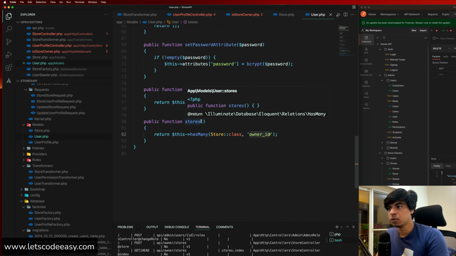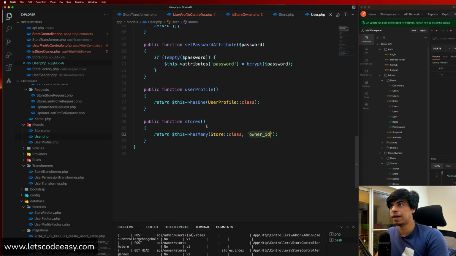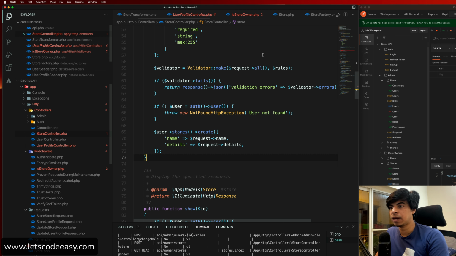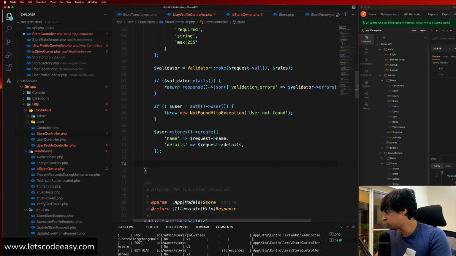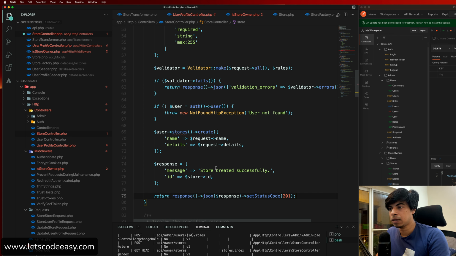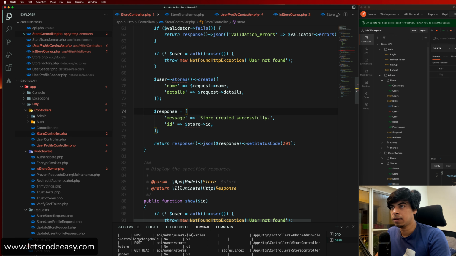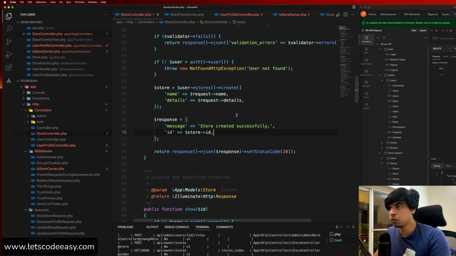So we are trying to create the store through this relationship, so we don't really need to set it separately, like owner ID is equal to something, but it's going to set it because we are creating it through the user stores. And the final step is to respond back with store creation, and I'm going to grab that code right away. Nothing but a response saying store created successfully, and maybe we can capture the store created over here and respond back with ID.